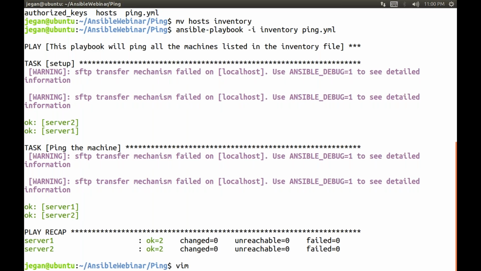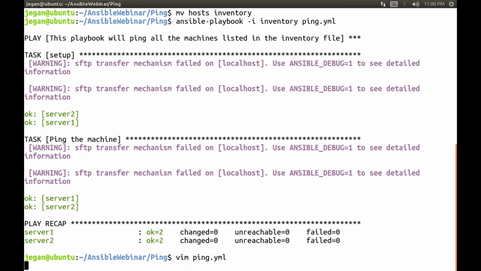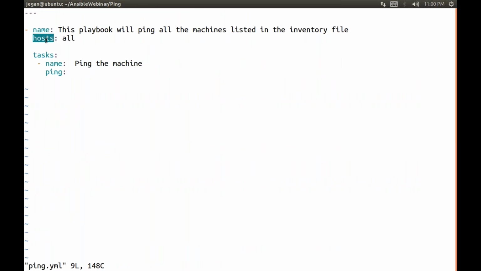Got it? So basically, if you look at the ping.yaml now, it is still referring to host. So this doesn't represent the inventory file name. This is a keyword. Host is a keyword. Whenever you write a playbook, you have to tell Ansible which of the machines I should apply this script on. I may have hundreds of machines.